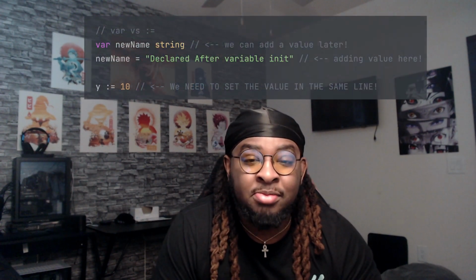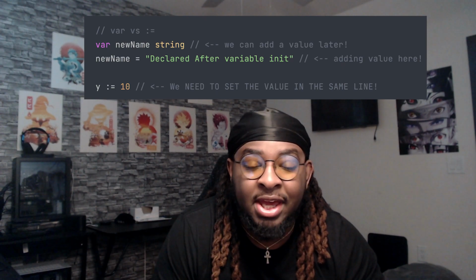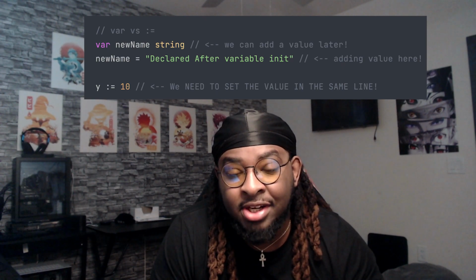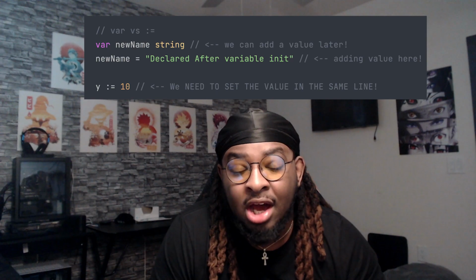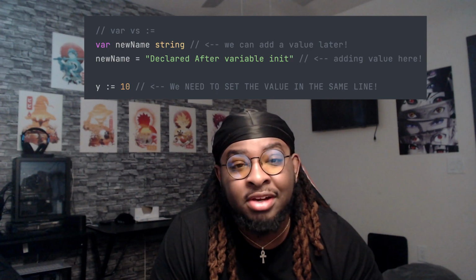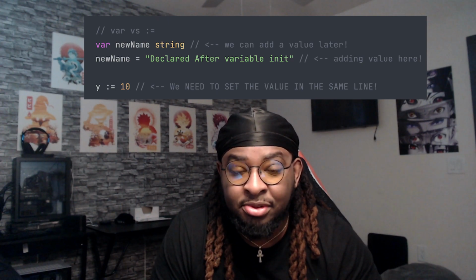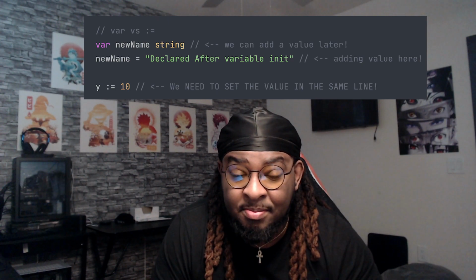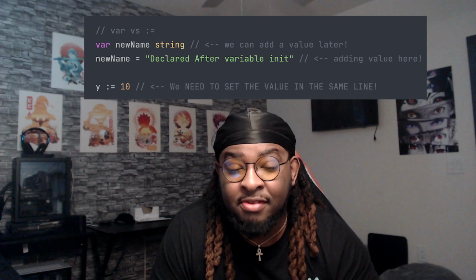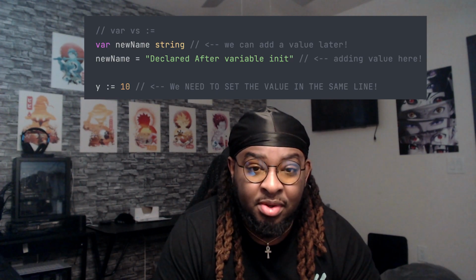What's the difference between the var keyword and the := symbol in GoLang? Well, you already know one. For the := symbol, you have to have the value. You can't just declare it without a value. It needs to have a value. However, with the var keyword, you don't need a value at the time of declaration. You can simply just state your variable name and the type and leave it be, and then set your value at a later time in the code.